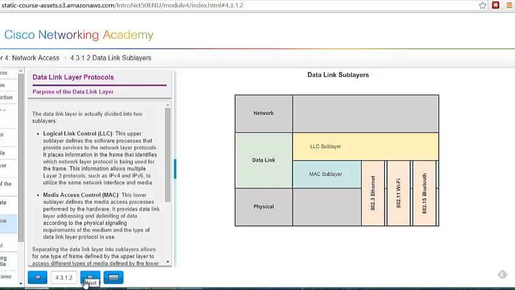The media access control is the lower sublayer that defines the media access processes performed by the hardware, and it provides the data link layer addressing and delimiting of data according to the physical signaling requirements of the medium and the type of data link layer protocol used.